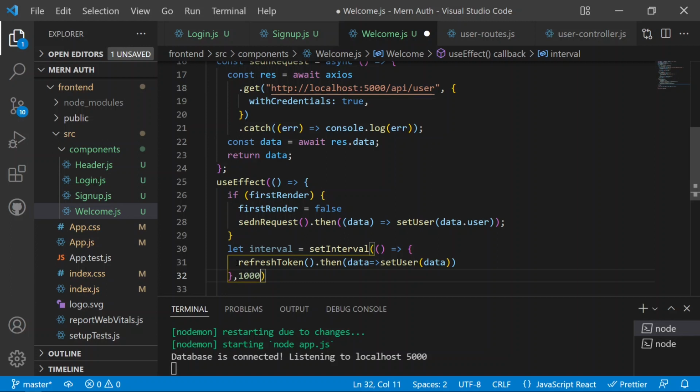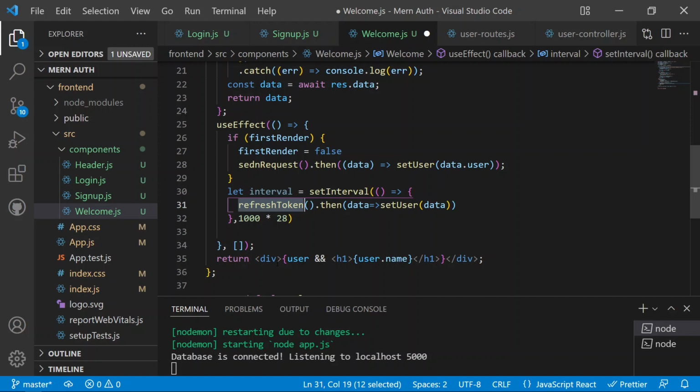So it will be 1000 milliseconds, so it can be the 28. So after the 28 seconds, now we will send the set interval function. So it will run after every 28 seconds, and then it will run for the refresh route. So everything will work fine.